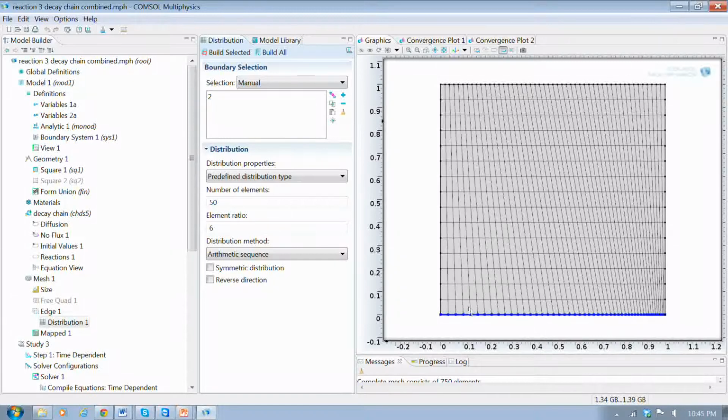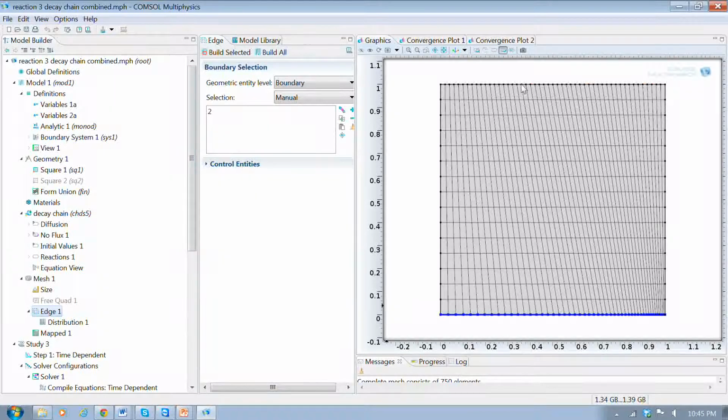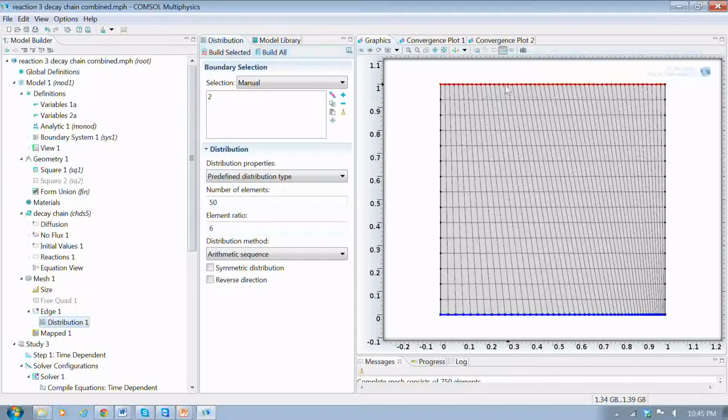So what this does is it causes the elements to be closely spaced here and then increase as we go along this direction. But you can see that it gets closely spaced and increases along this line, but not along this line, because we've only specified the edge right along here. So what we'd want to do in this case is to also specify that edge and specify the distribution there.